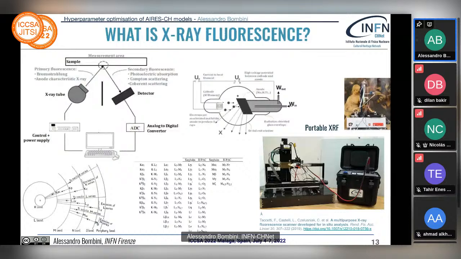So, what is X-ray fluorescence? I don't know if many of you have ever heard about it. It's an imaging technique where we use X-ray emission coming from an X-ray tube where, by thermionic effect, electrons are emitted by the cathode and accelerated by a huge voltage to the anode. And then those electrons emit an almost uniform X-ray radiation in the range, let's say, 1 keV to 30-40 keV, kiloelectronvolts.